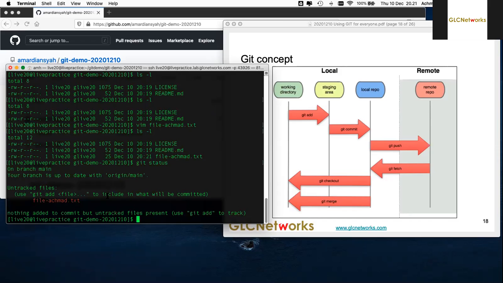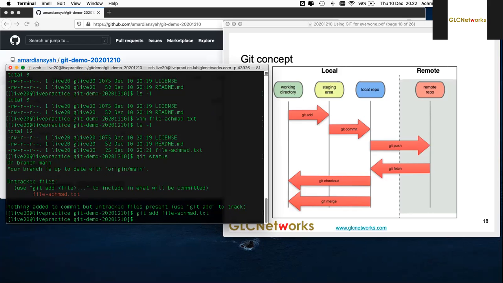The purpose of a version control system is to track the changes of the files, so on which lines you have made a modification on those files. Those modifications need to be tracked. So for that we need to do a git add. How do I do that? Git add and then the file.